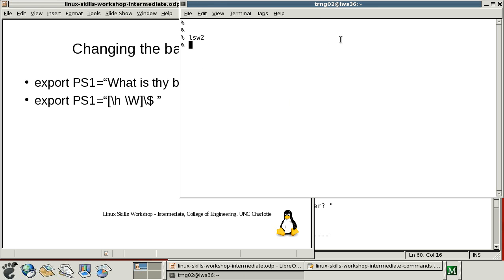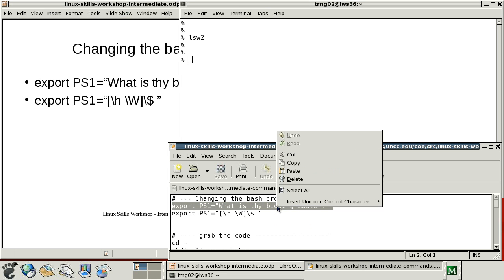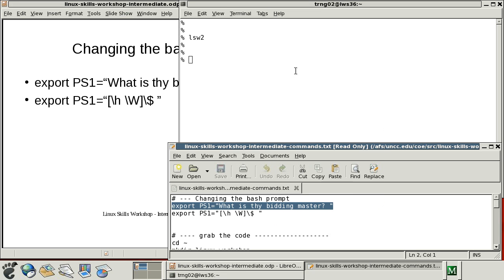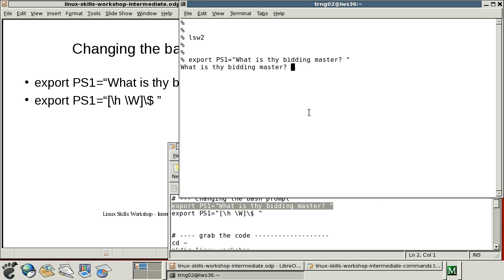Now, you may notice that I have a % sign. This is bash telling me I'm waiting for your input. Now, this % sign is one of the defaults for bash, but you may want something that suits your style a little more. So if you just highlight or triple click on a line, so 3 clicks, we'll select the entire line, right-click, copy, and right-click in the terminal window and choose Paste, and then hit Enter.